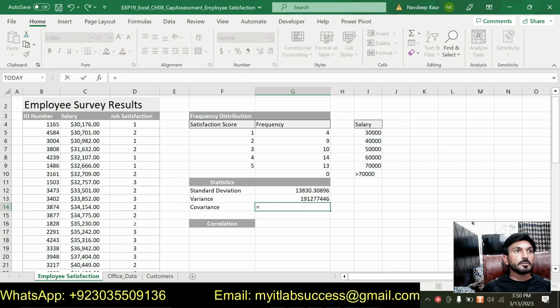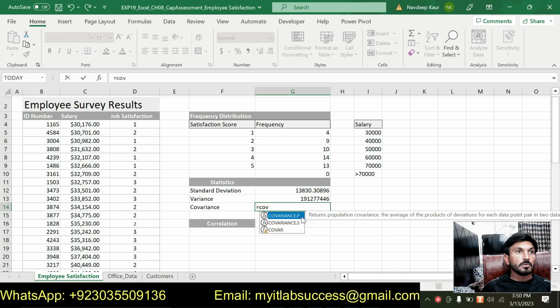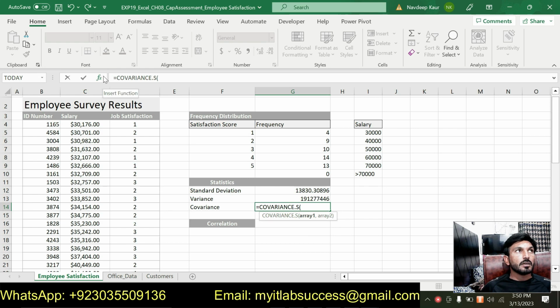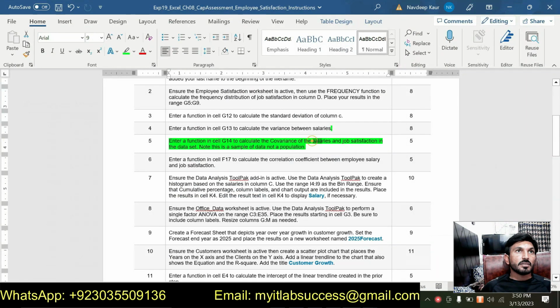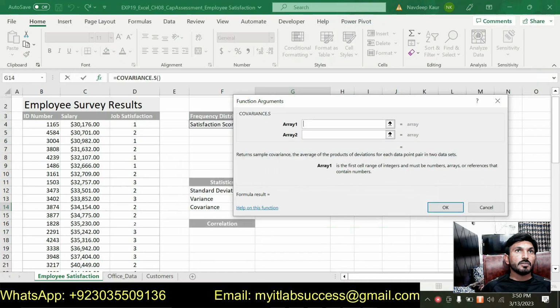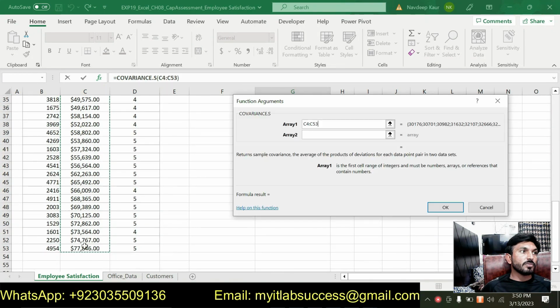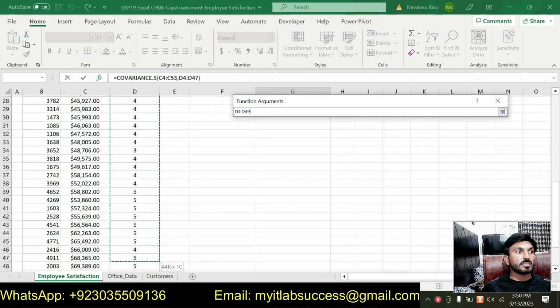Put the equal sign first and then use the covariance function. So this is covariance.s because this is a sample, not population. When it will be a population, we will use the covariance.p. So now we are using covariance.s because this is a sample data. So array 1 will be this one, salaries, and array 2 will be job satisfaction.